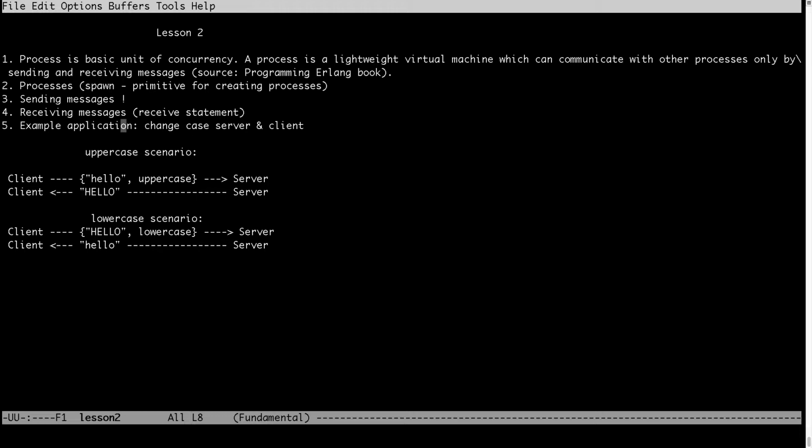And I will now show the example application, which is the change case server and the client. This is an artificial example where we want a client process which sends a message to the server process within the same Erlang virtual machine. The message will be a string, for example hello, and a command, in this case an atom, and I will discuss what an atom is. In this case, the server will reply with uppercase hello, or the uppercase string. And we have the lowercase scenario where the client sends some string and the atom lowercase, and then the server will reply with the same string which was sent by the client but in lowercase.